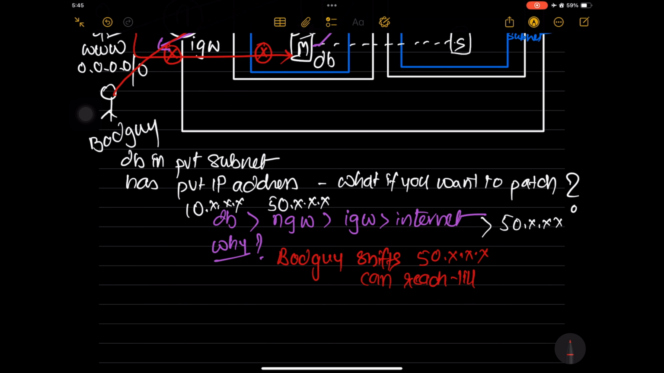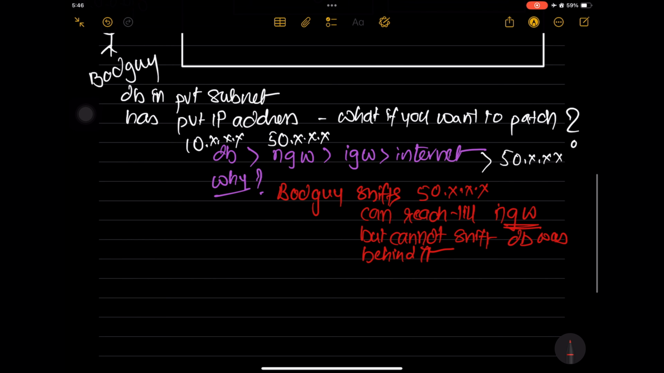So the bad guy can never reach your database out there. They can maximum reach only NGW. That's how you kept a database safe in the private subnet using NAT, which is called Network Address Translation. If you're further interested, I want you to go and read about what is NAT in depth, along with differences between NAT Gateway and NAT Instance.